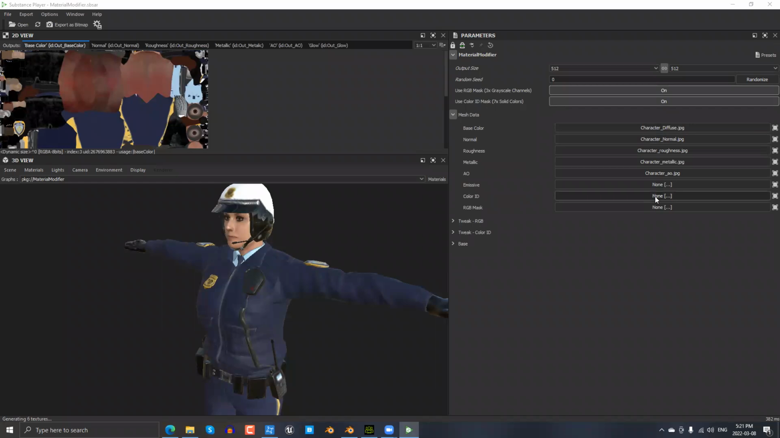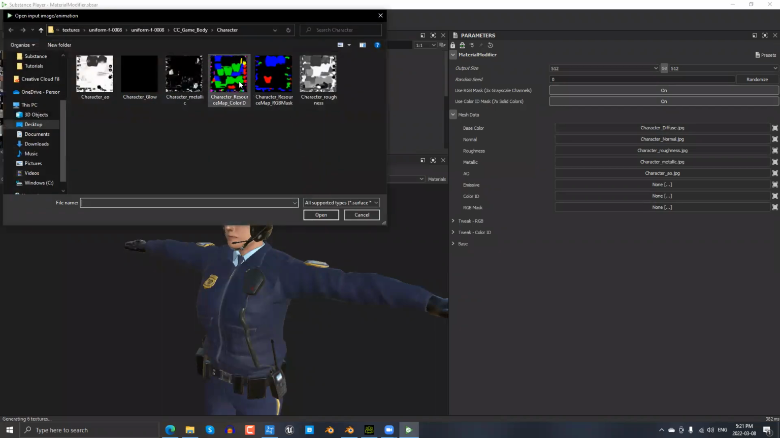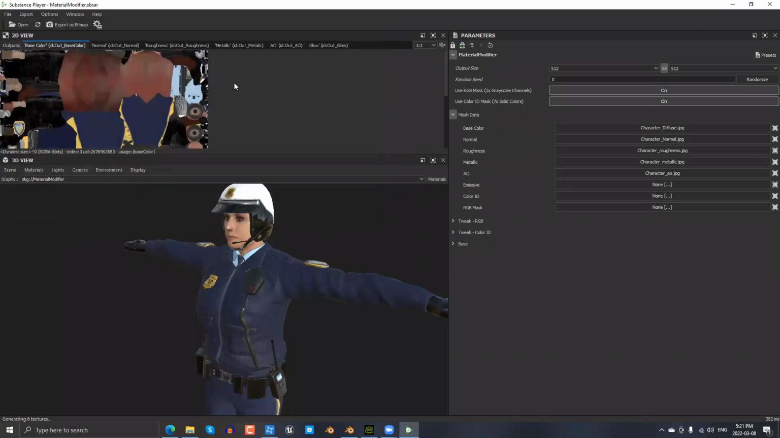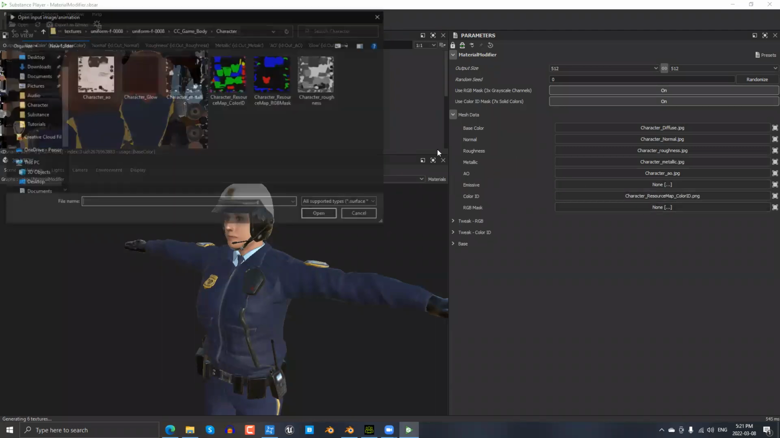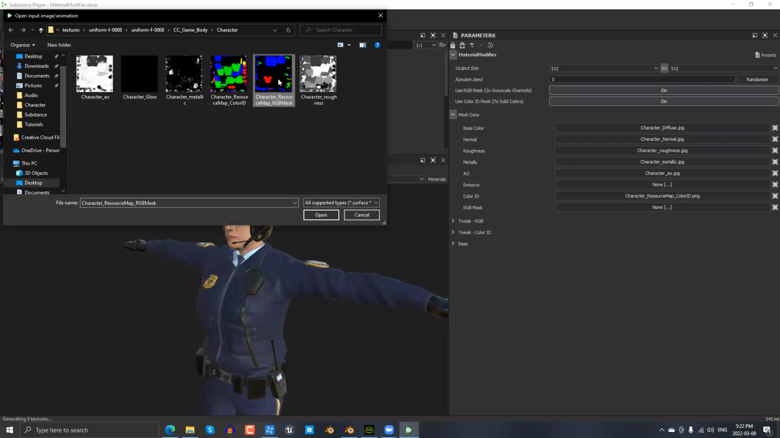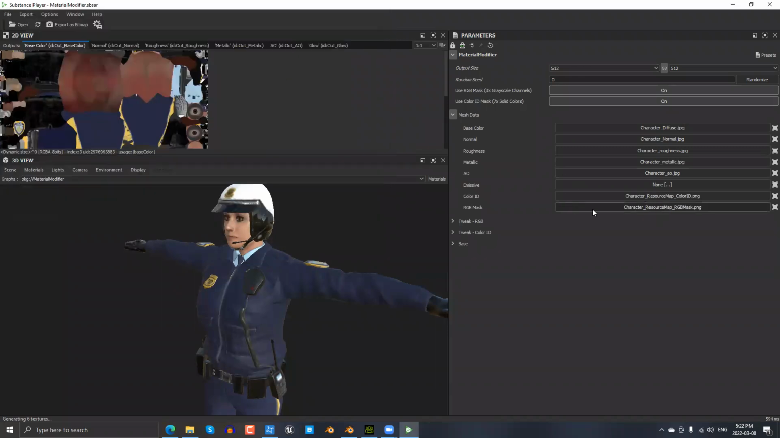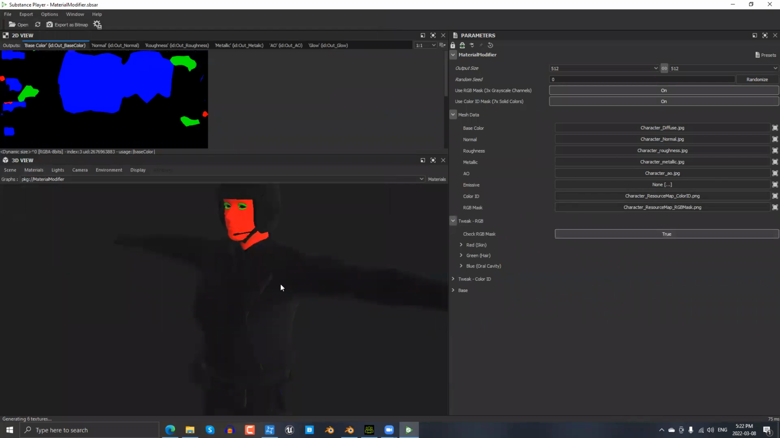So color ID, again, we're going to load that one in. You can see color ID right here at the end, color ID. And then our RGB mask, same thing, RGB mask. Now the RGB mask and the color ID are used for different parts of your character. And you can see their respective sections down here, tweak RGB. If we enable check RGB mask right here, you can see that our character turns to red, green, and black. Now the RGB mask is generally used for, you can see here in parentheses, skin, hair, and blues for the oral cavities inside the mouth.